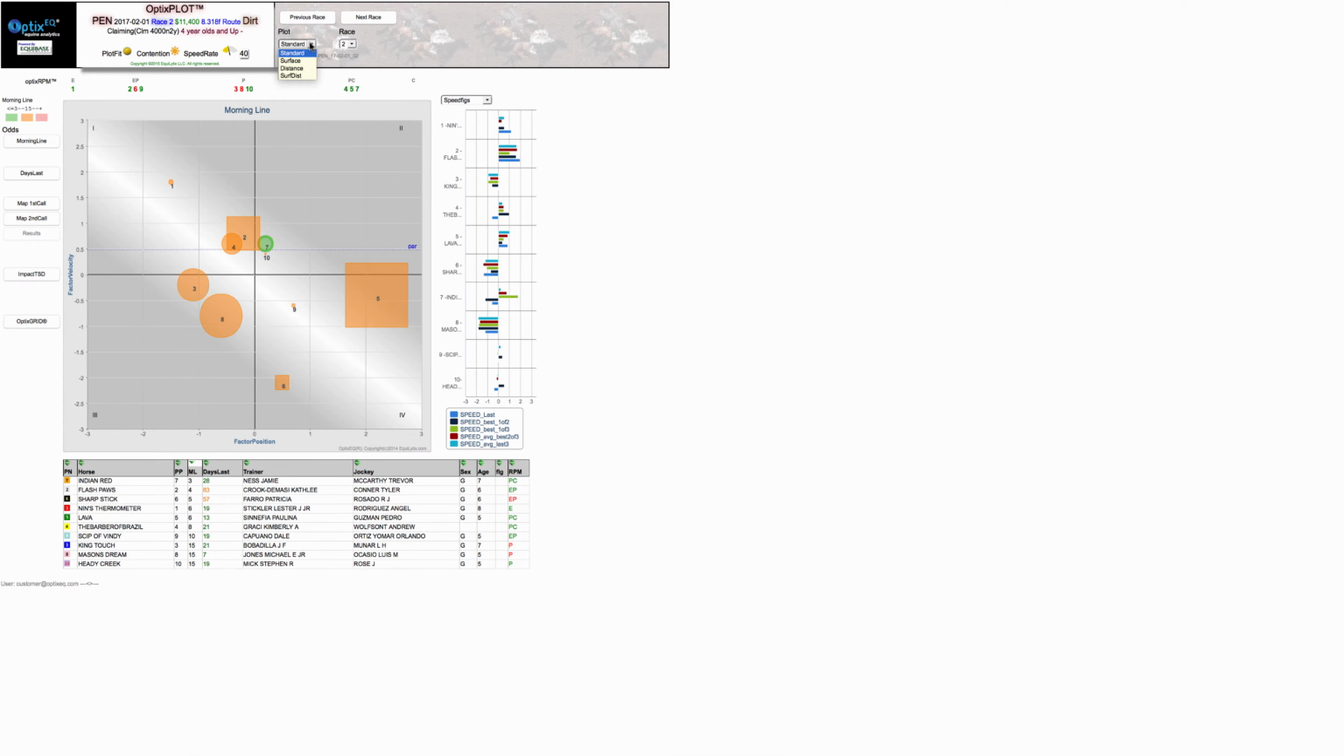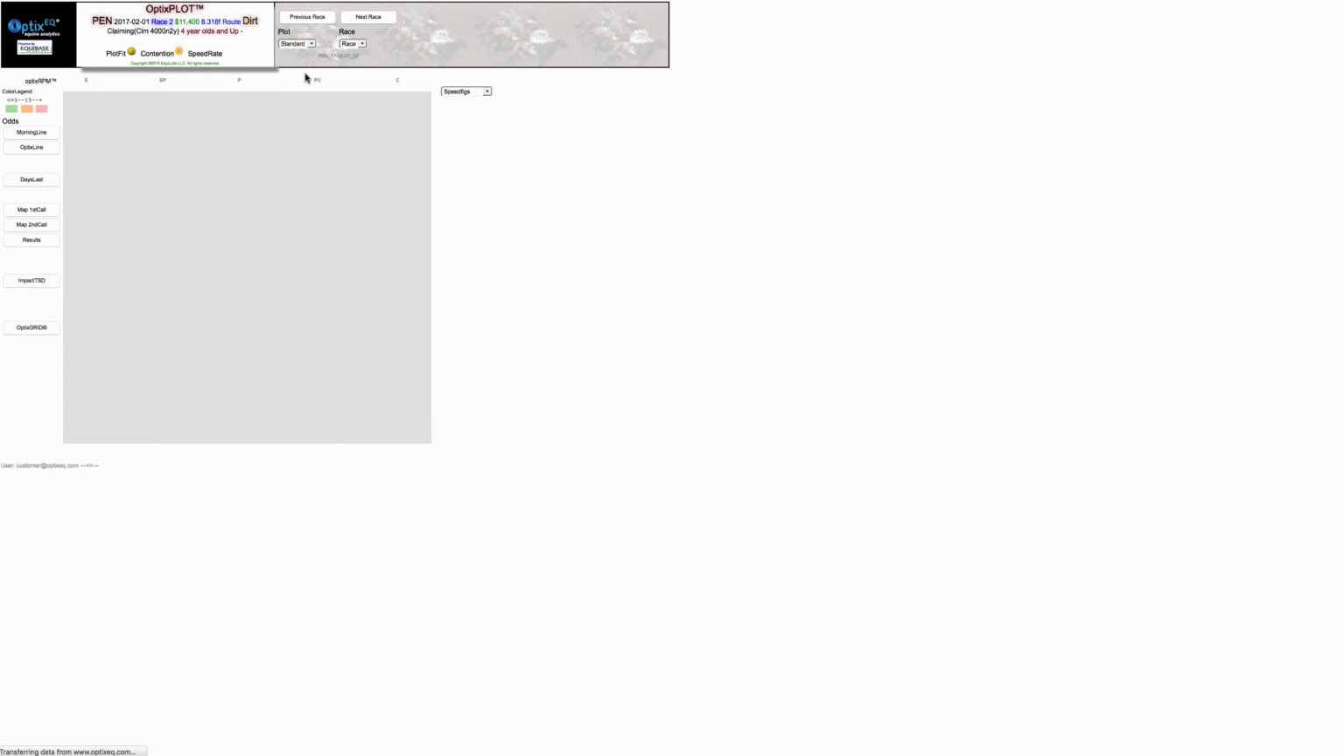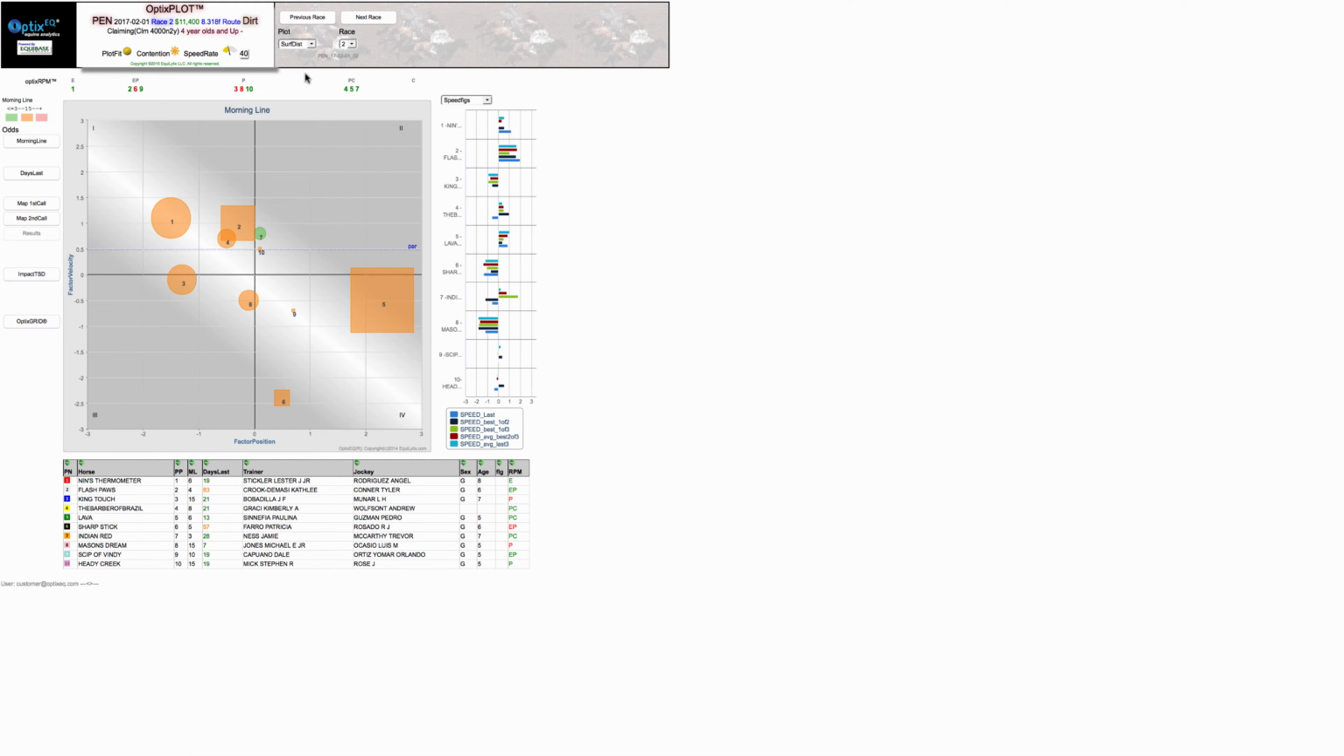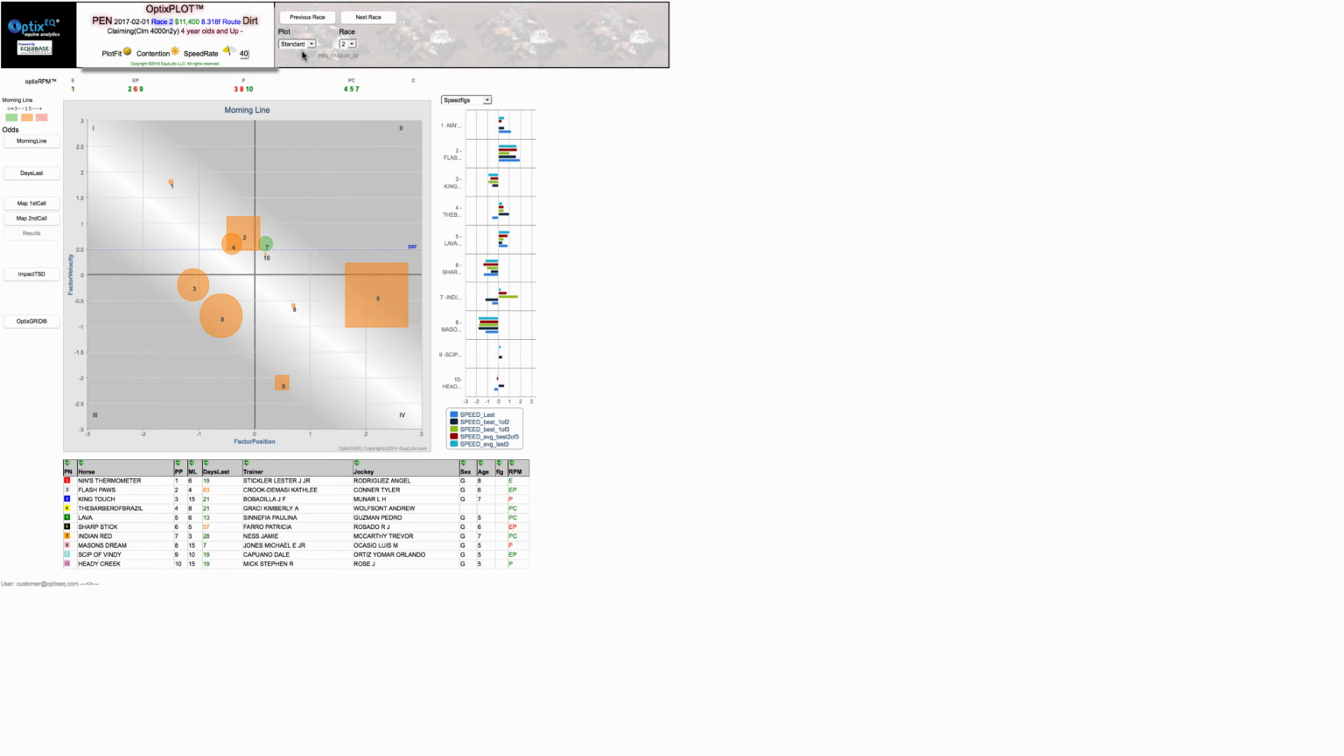I like to flip over to surface and distance just to see if his plot changes, and it really doesn't. So I'm thinking this is a race I potentially want to get involved with, if the 7 looks bad. I want to dig a little bit more, and I'm going to show you how to do that with plot. I'm just going to go back to standard for now.